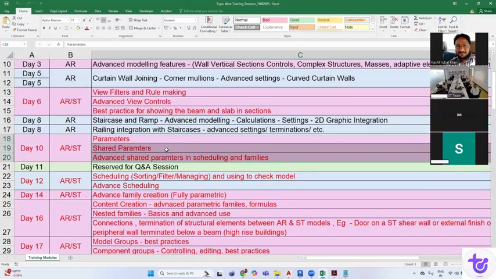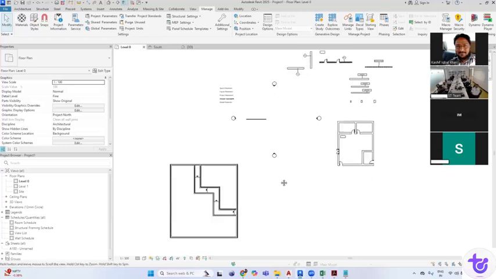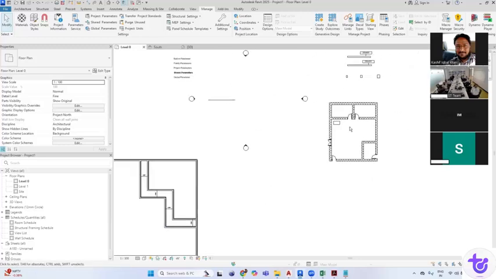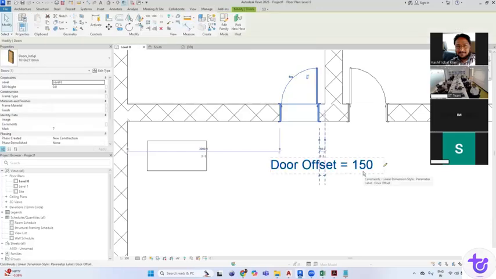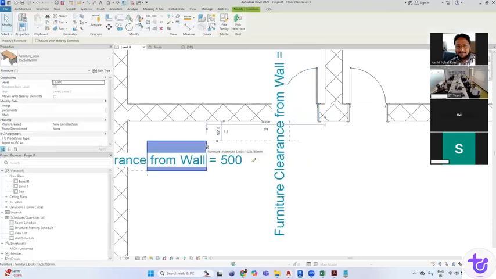Okay. If there is no question, then I can give you that class also. For example, let's deal with this only. See, what is the door offset been set? It has been set to 150. And what about this wall clearance? It has been set to 500.